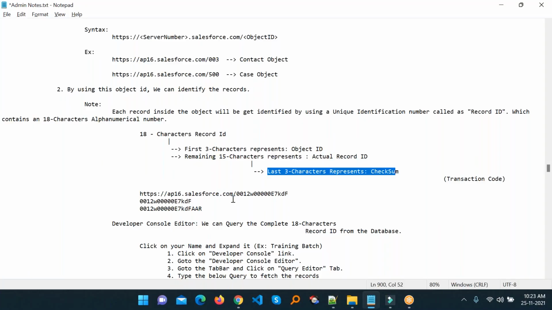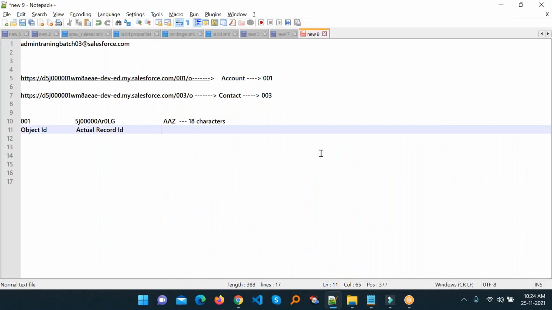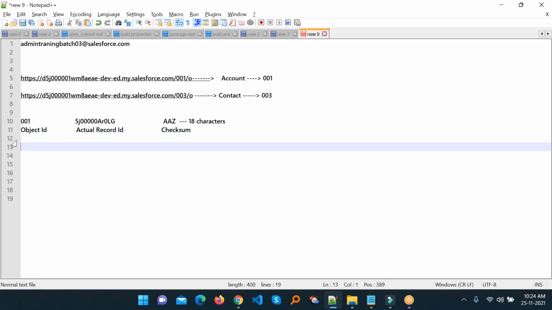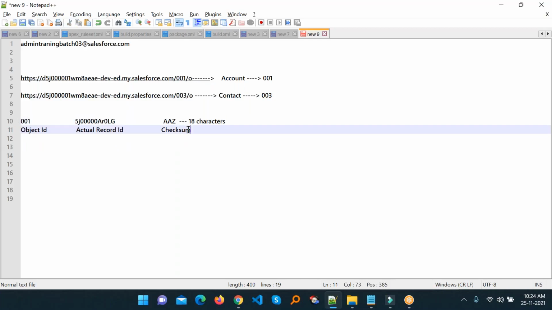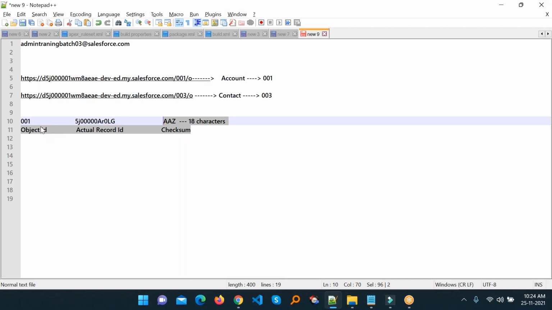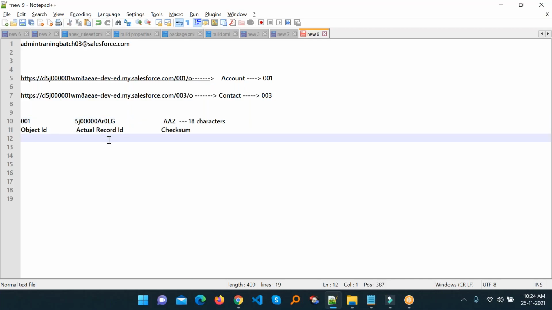This is a checksum. You can see my notes: the last three characters represent the checksum. Checksum is for security purposes, so that hackers cannot recognize a particular object by hiding the object key. So you can easily understand this is the object ID, this is the actual record ID, and this is what is called the checksum. Based on your record ID, you can easily understand that this record ID is related to that object. I hope you understand.